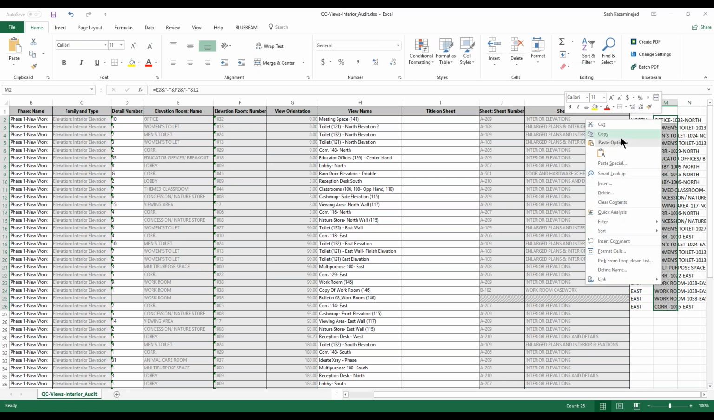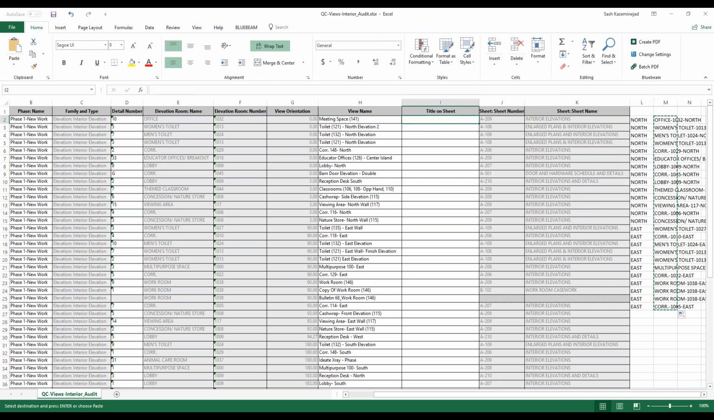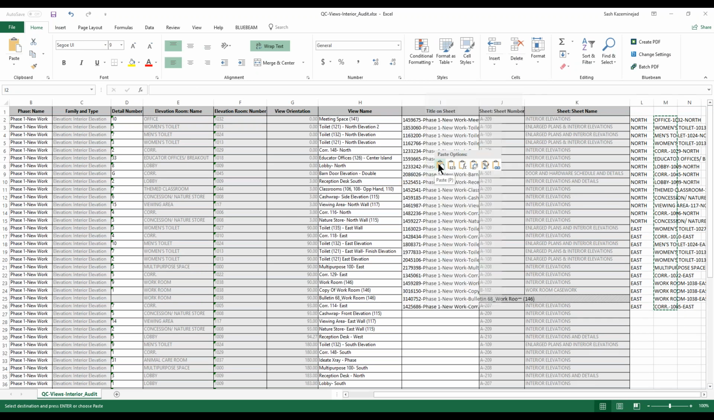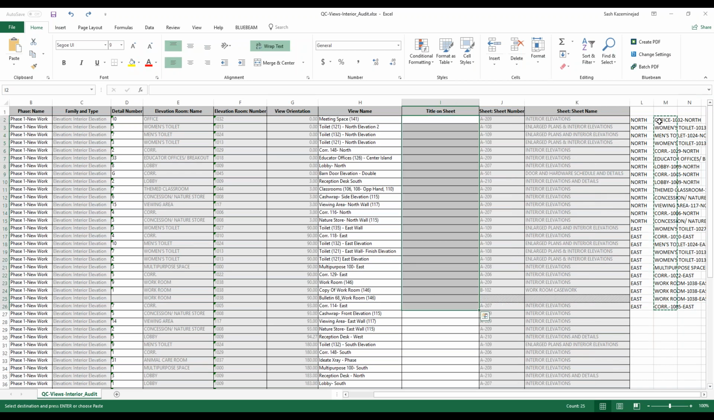I can then copy this data and paste it right here. Whoops, I kind of went a little too far, and of course I copied the incorrect data. Let me try this again. I'm going to copy this data and then paste the values. Oops, I only copied one, but you get the idea. Let me try this again.